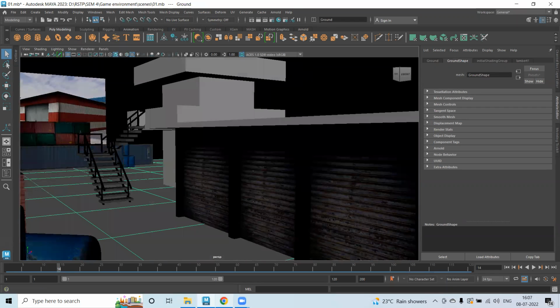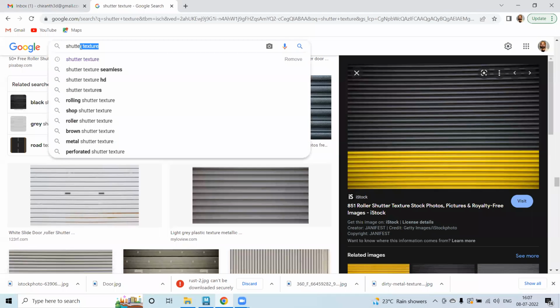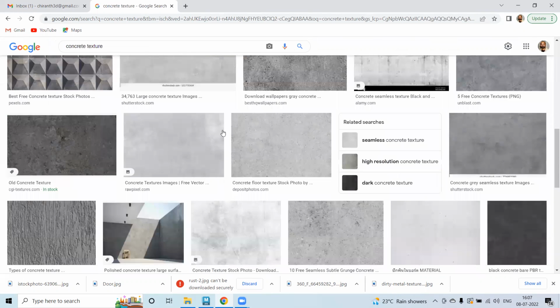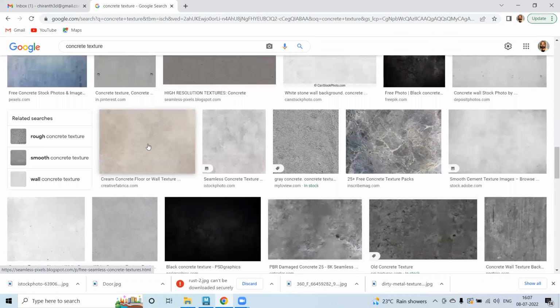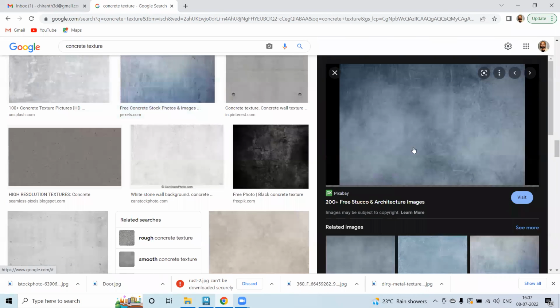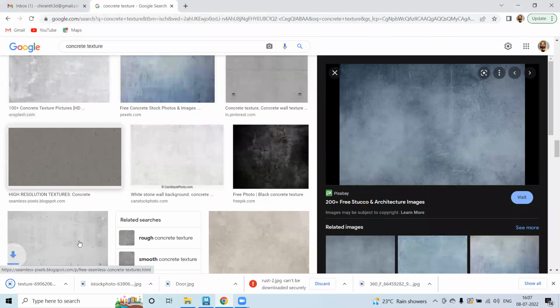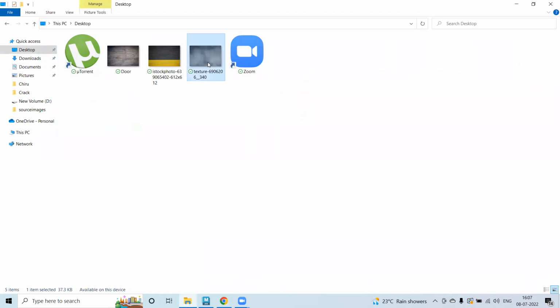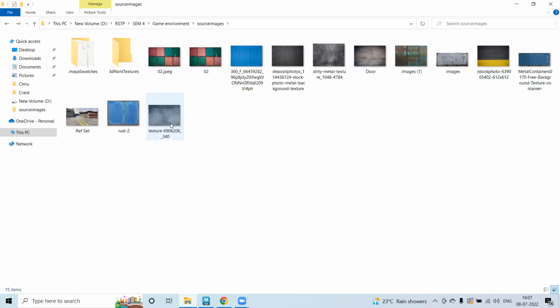Now we have only the concrete part, which is pending, I'm gonna do that also. Concrete. Concrete texture. I just wanted a grunge concrete texture, so I can go with this. I think this blends well, something like this. So I'm gonna save this. Again, this is a concrete. So I'll just go to desktop again. I pick this, cut, and I'm gonna paste here. This is texture something.